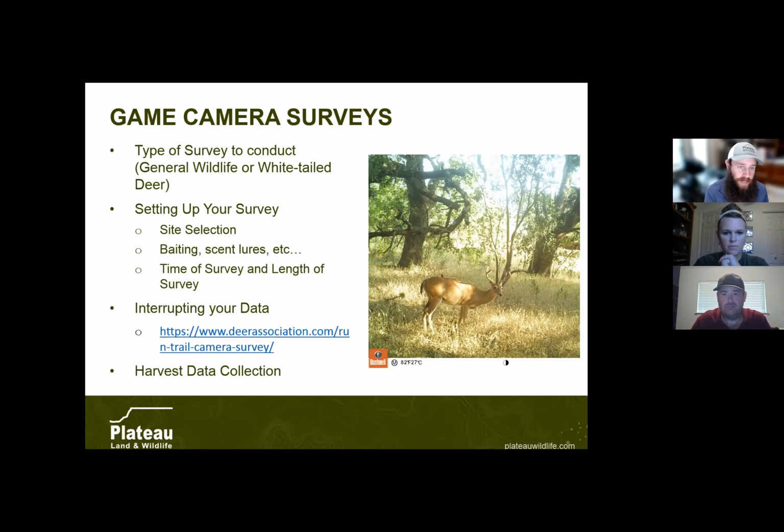And then after you do harvest things in the coming season, keeping information like sex, weight, antler data, age, those kind of things are really important on that harvest data collection, because you can compare the two. You can bring them both together and looking at game cameras, looking at harvest data, and see what type of deer that you're harvesting, get a little bit more of an idea of the health of your white-tailed deer population. Can be really useful for that aspect of it.